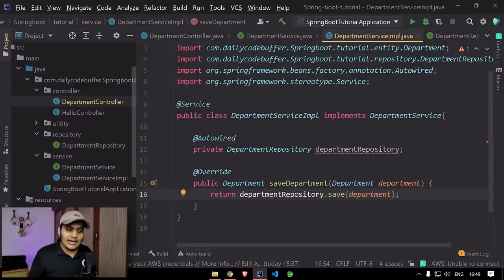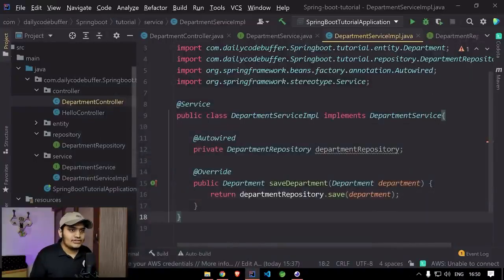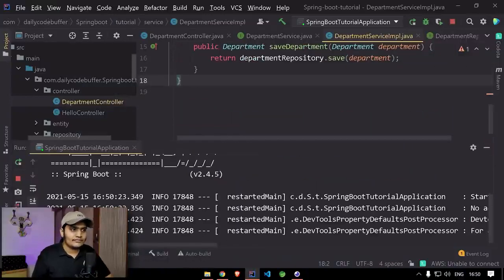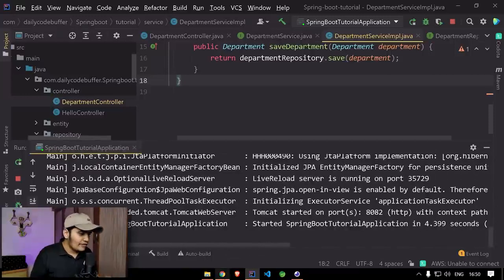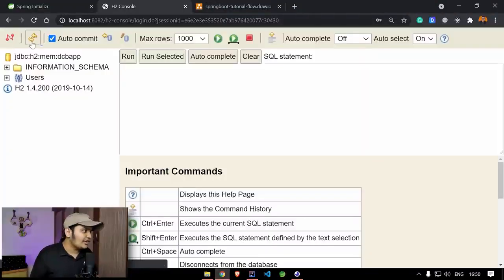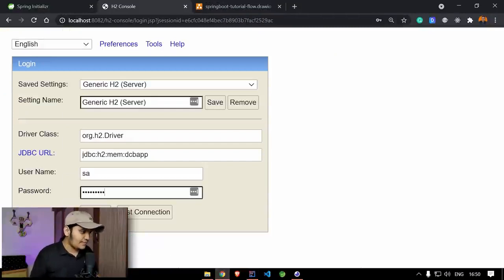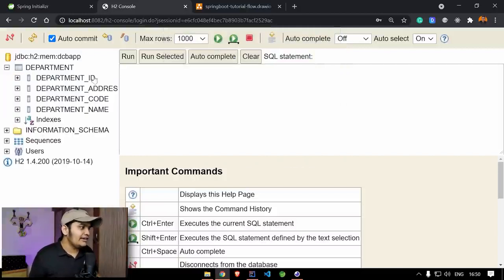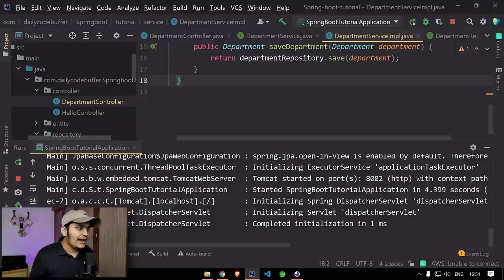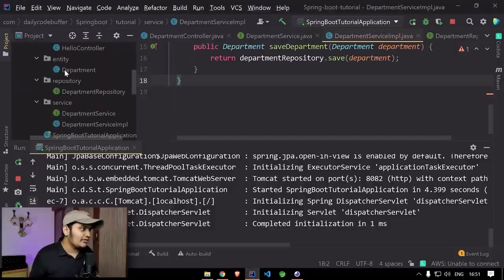What we'll do is start the application, open Insomnia, and see what's happening in our database as well. So let's start the application. Here you can see that my application is started now. If I go to the H2 console and refresh, let me log in, and here you can see that the department table is created, with department ID, department address, department code, and department name. These are the four properties that we created in the department entity.